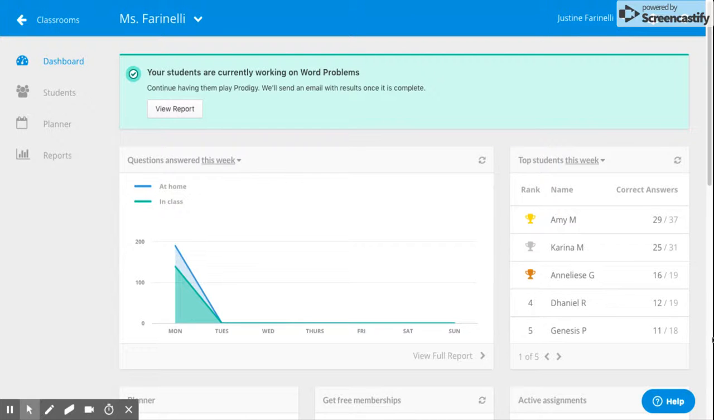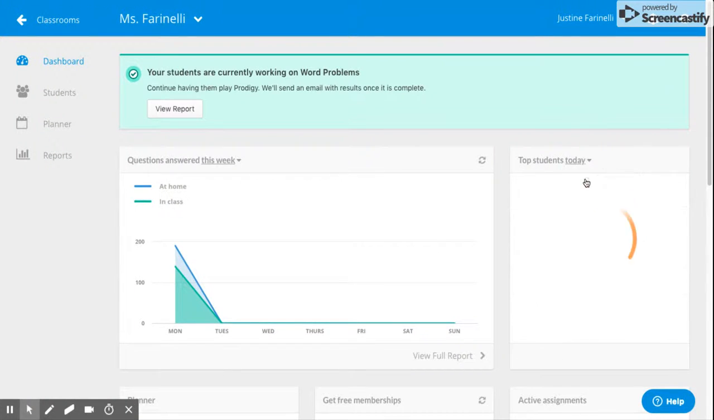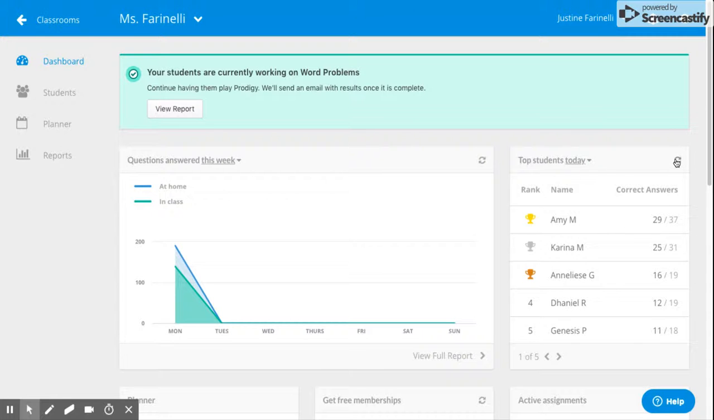In my class, my kids are really competitive. So we'll actually do challenges to see who can get the top ranks for the day. You can do yesterday, the whole week, or even last week. So that's an ongoing thing that we do in my class. It really helps with differentiation.